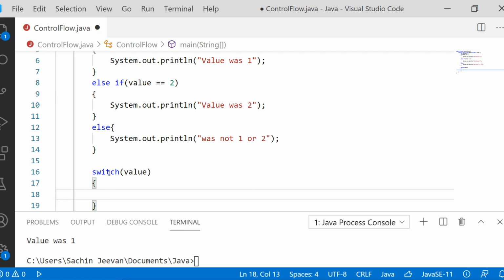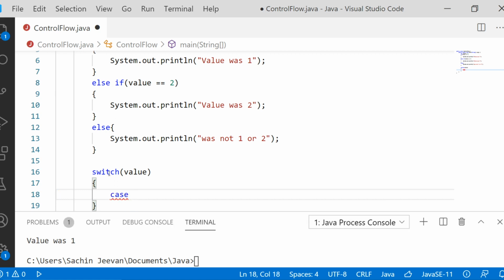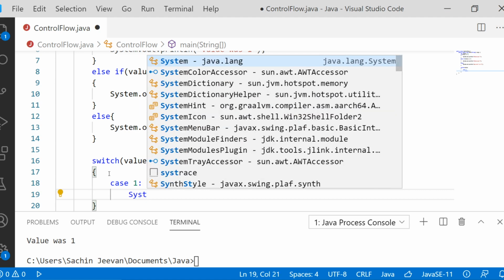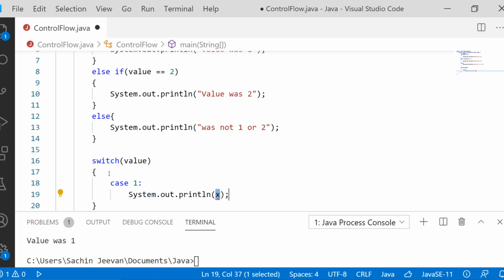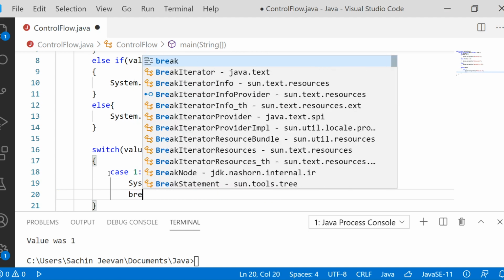So what we need to do? You have a keyword called case. So case followed by the value that you have to check for. I have to check whether the value is actually 1. Suppose it is 1, then this case 1 will be identified. And inside case 1, with the help of System.out.println, we will print that the value was 1.